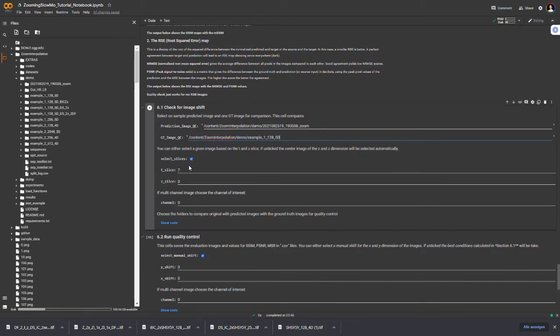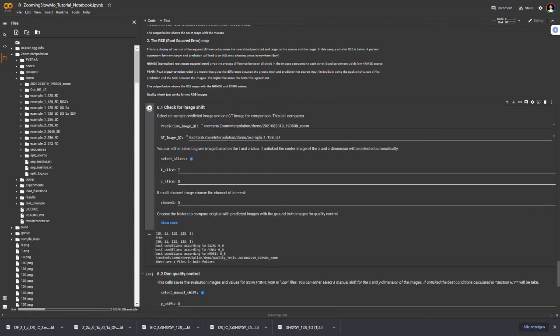It should be an uneven slice because the even slices are the same for the ground truth images as for the interpolated ones. In case of a multicolor image, you should also select the channel that you want to evaluate.